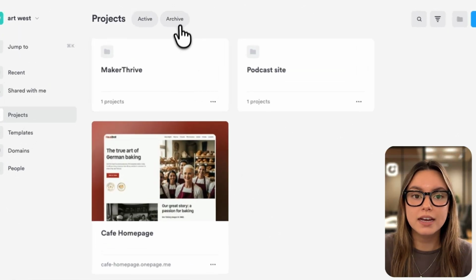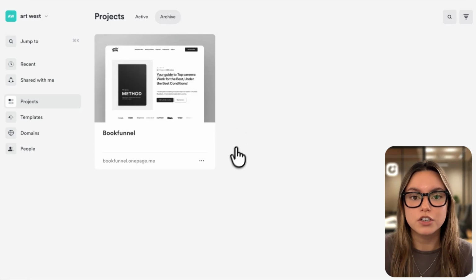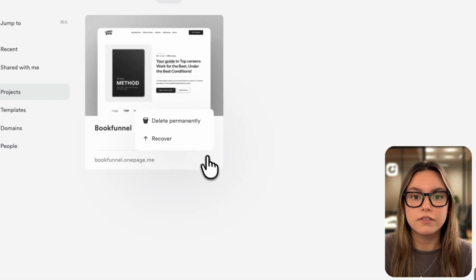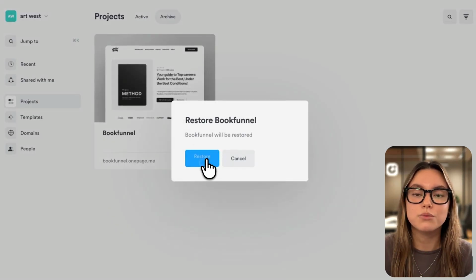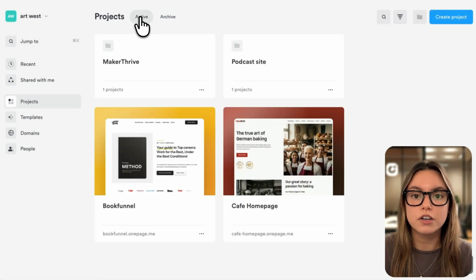To get a project back, go to your Archive tab at the top of your projects view. Find the project that you want to recover, click the 3 dots and select Recover. It will be back in your active projects immediately.